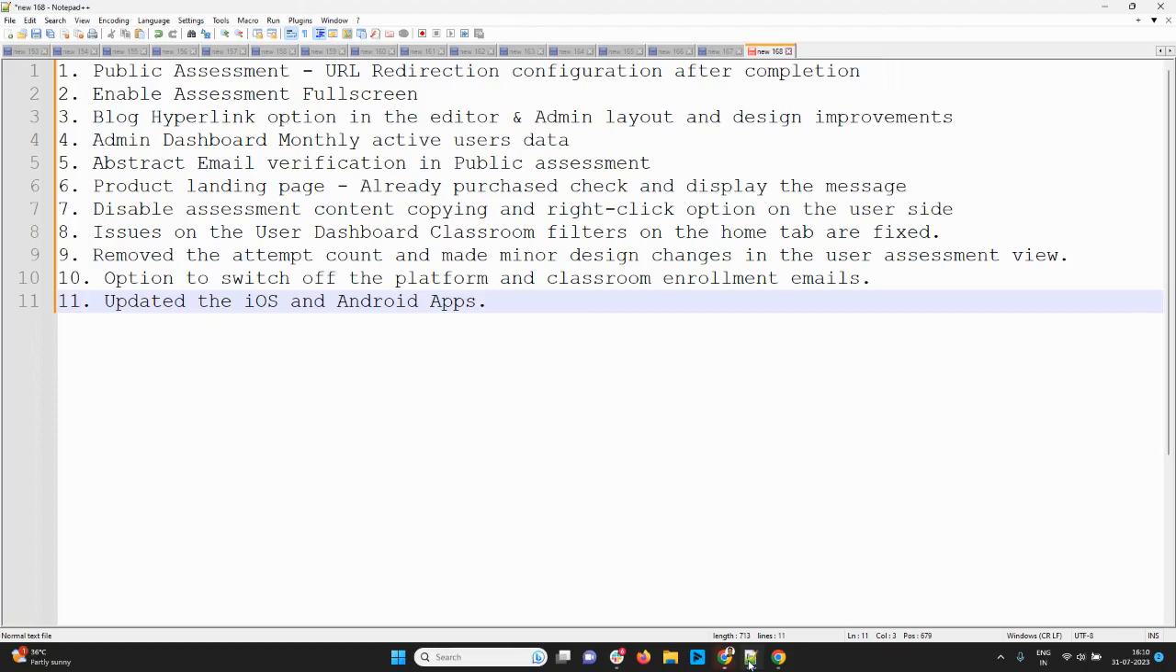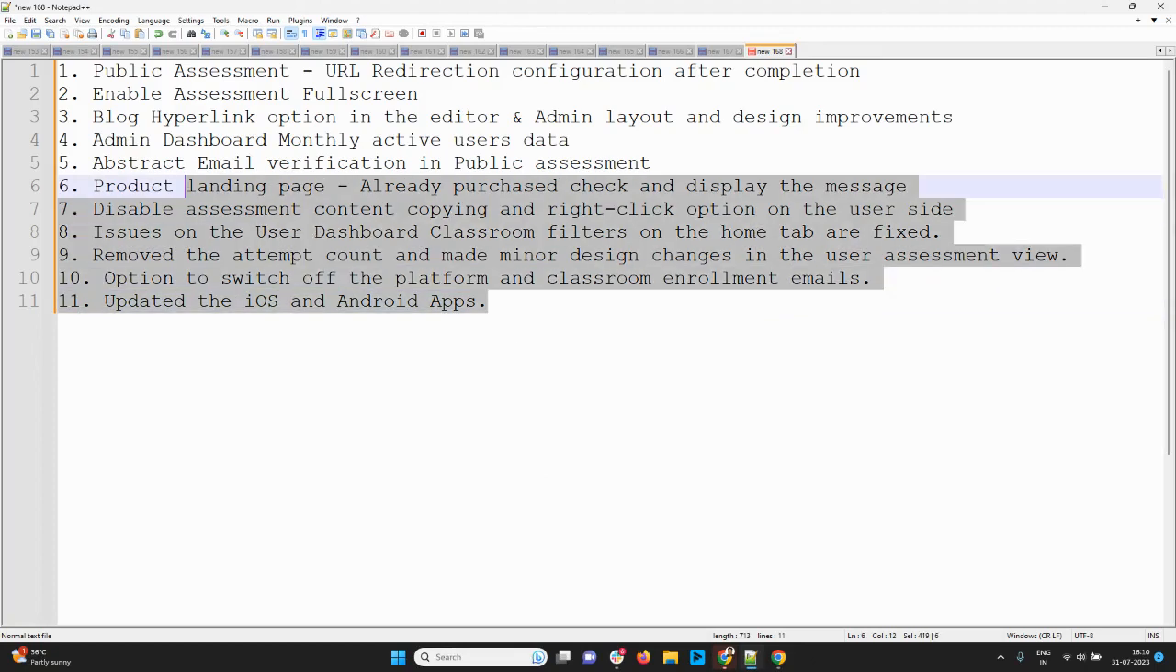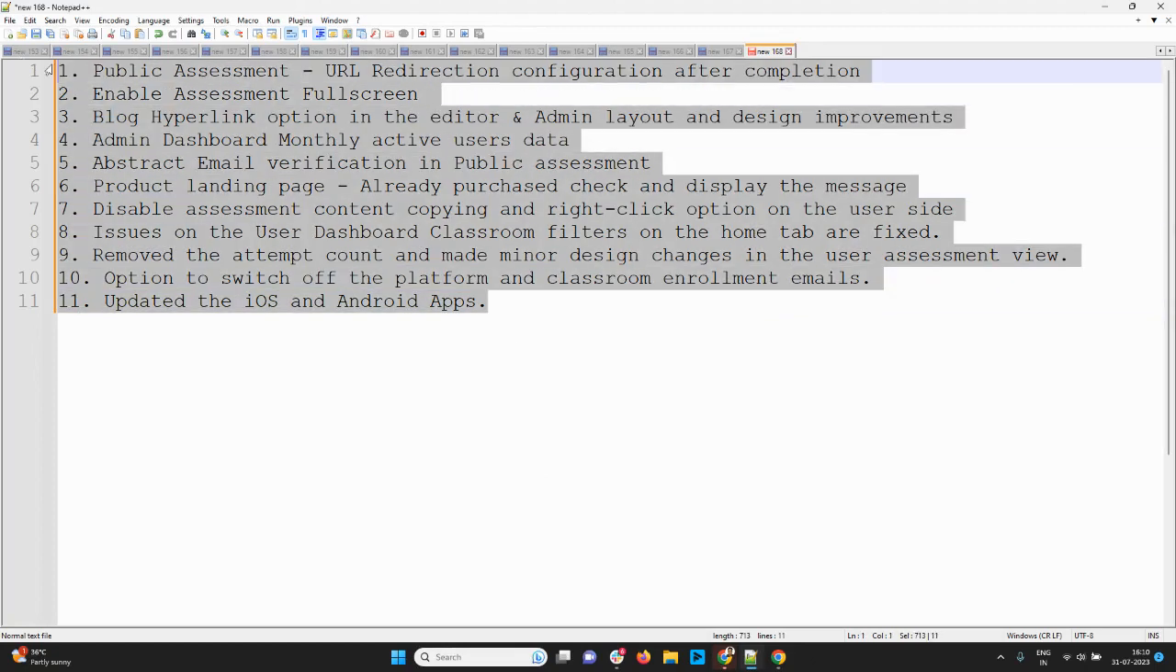Let's talk about the product updates for July. I've got so many updates here. I'm going to walk you through each and every one of them.